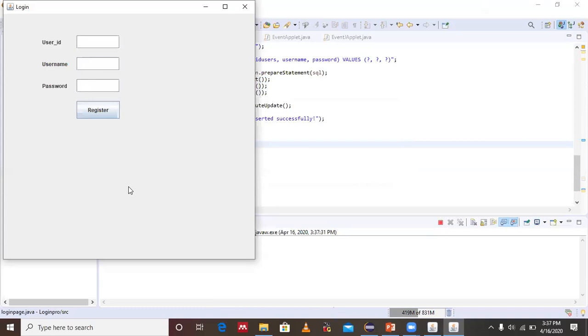Now check it out. I will insert some data, say 878 as user ID, username say Raghav, and password say 12345, whatever. Now I'm going to click this register button. When you click this register button, the actionPerformed method will be invoked.